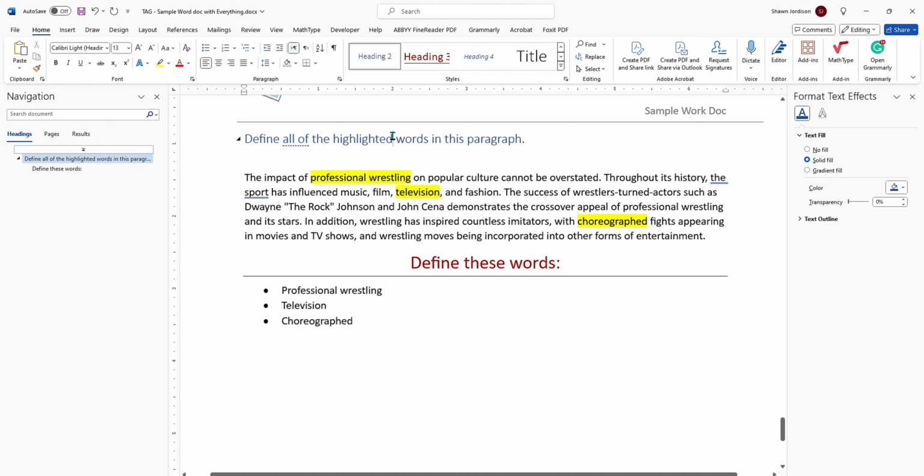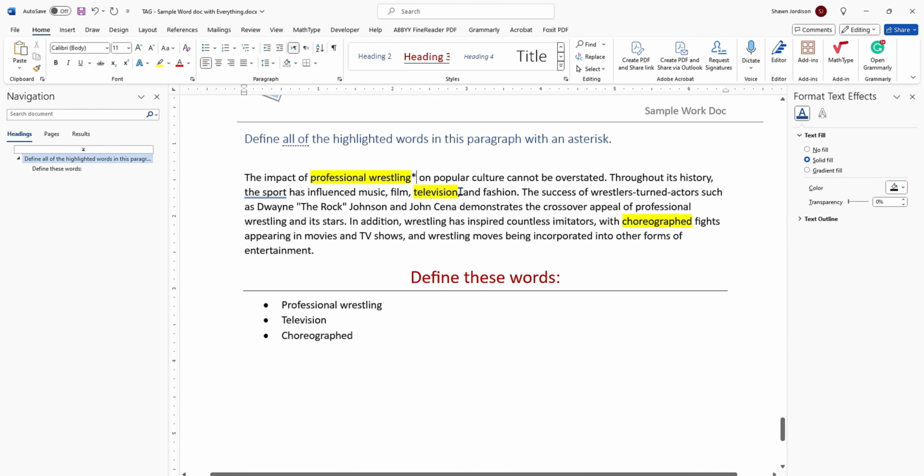Additionally, we could add in another component like an asterisk. Now, I don't love this particular option, but it is another option where we can come in and add in an asterisk after each one of the highlighted words. This will provide a second means of emphasis so that users who are blind or low vision have the ability to at least search for this text in a different way.